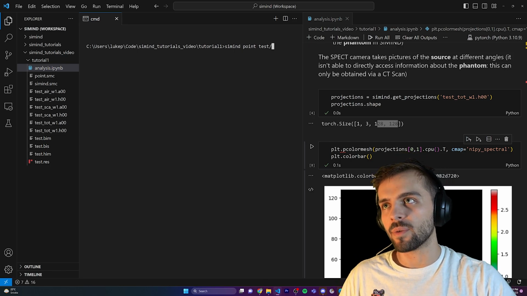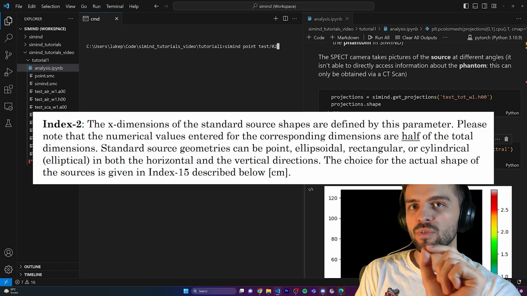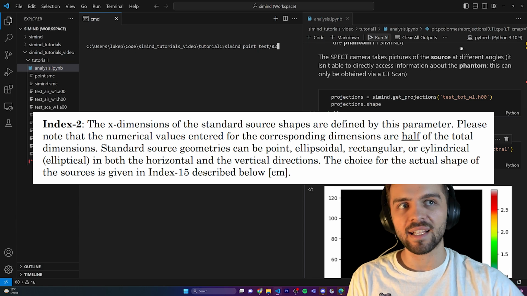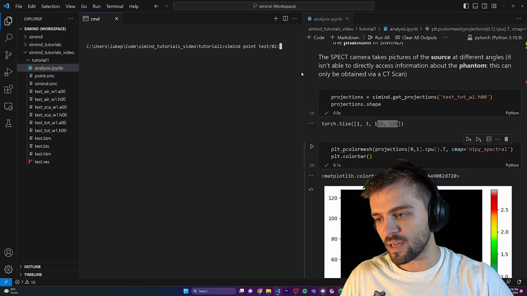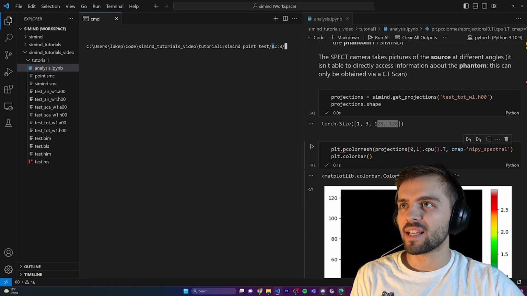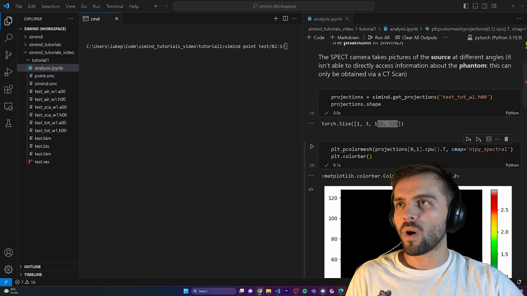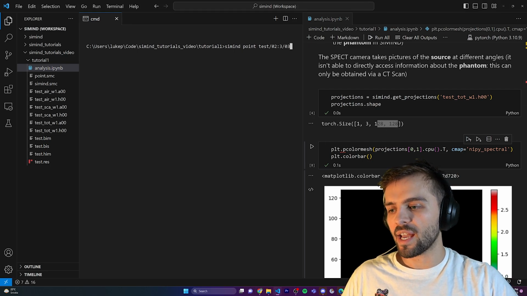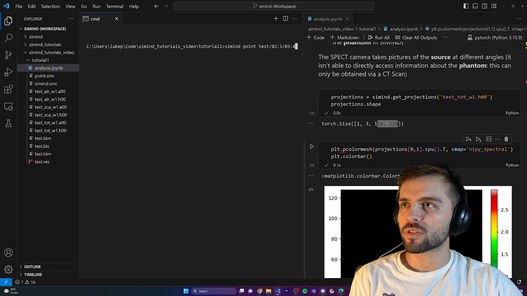So what do I mean by that? Well, if I want to change the value of index 2, remember index 2 gave the source length. Again, that's in the SIMIND user's manual. And I'm going to set this equal to a value of 3 centimeters. And then I put a backslash. Okay, so it says that index 2, I'm giving the value of 3 to. I'm also going to change the y dimensions by going 03, and I'm going to give that a value of 4. So now we've actually modified our source distribution.